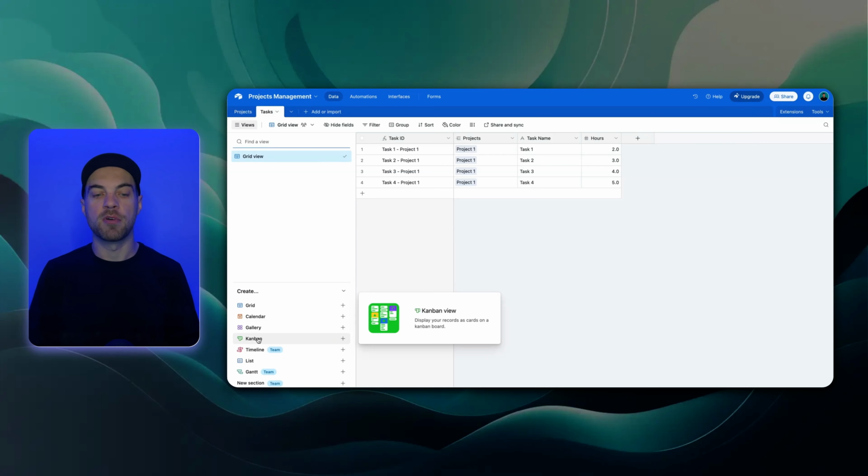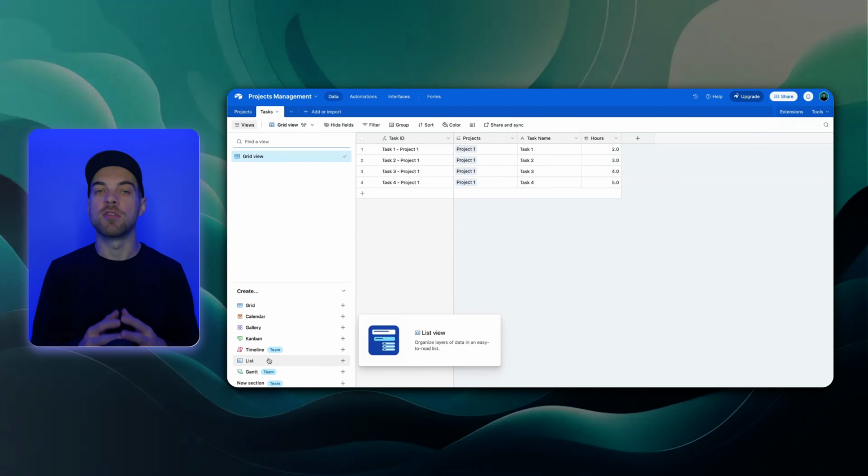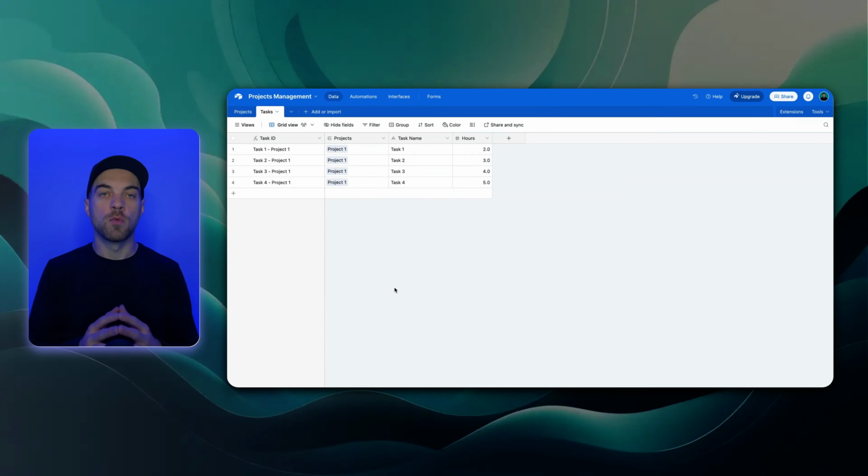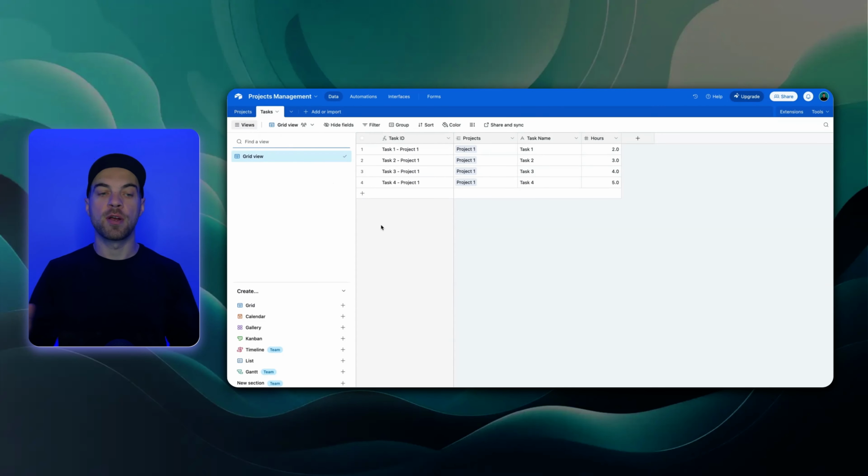Kanban, a lot of people are familiar with that. It just creates cards on a Kanban board so that you can organize different tasks and projects that way. And then list view is really powerful as well once you get more familiar with Airtable. One way this could be useful is right now we just have a grid view that's showing all of our data.